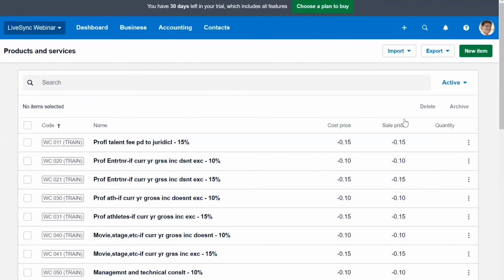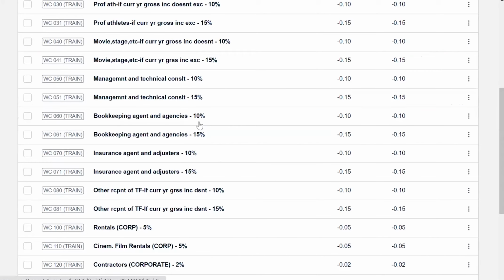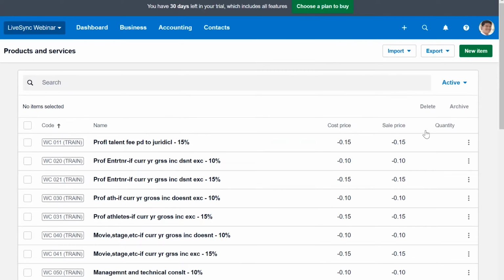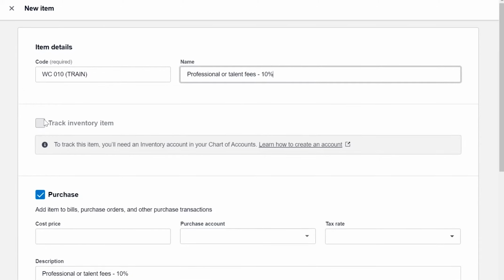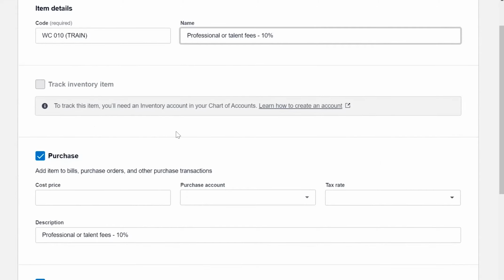So I pre-created here some of the tax rates. And you can see there's a cost price and sales price, which is actually the expanded withholding tax rates. So how did I create this? I created a new item. On the code, I use the withholding tax code, the ATC code from the BIR, and I put in the name anything that's related to the description of this ATC. We will not track this as inventory, since this is not an inventory item. This is actually for the withholding tax rate.